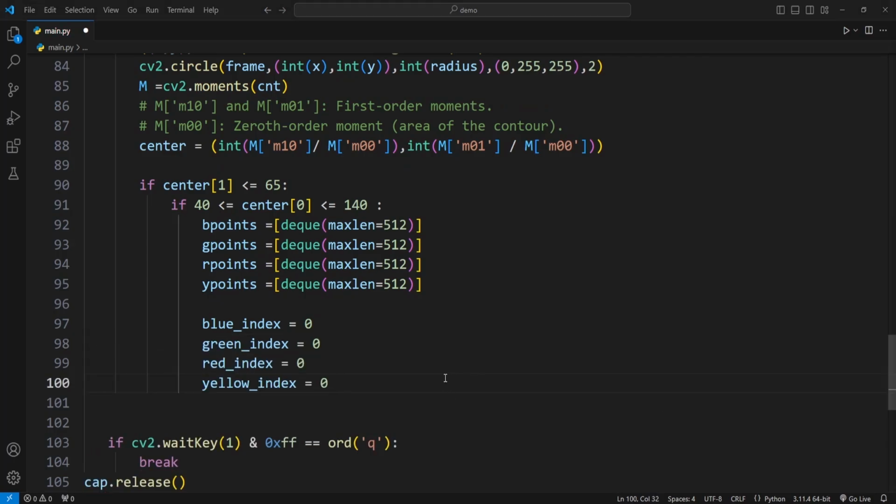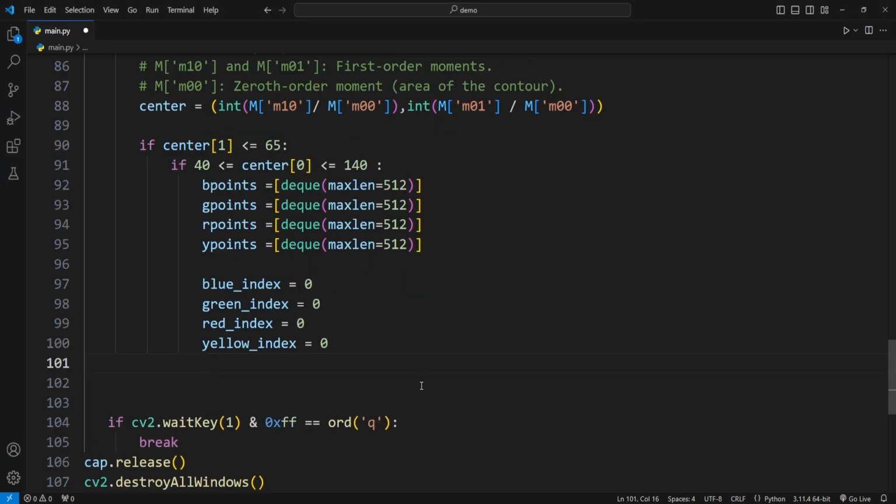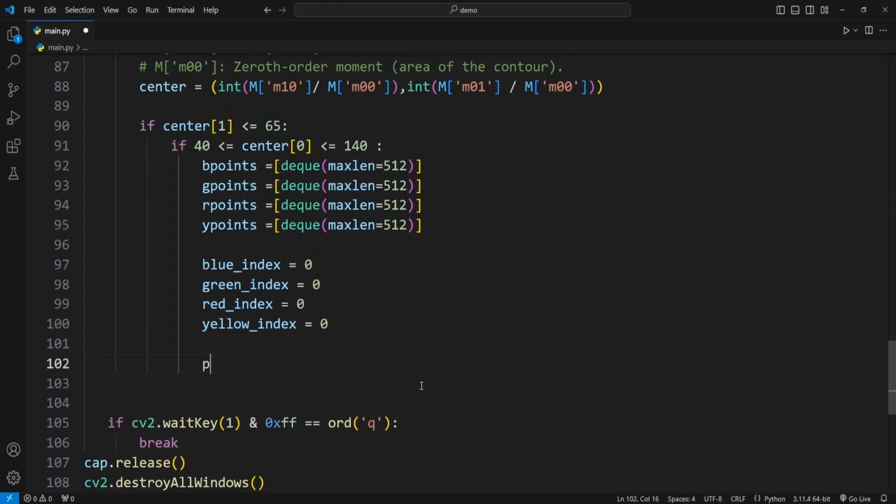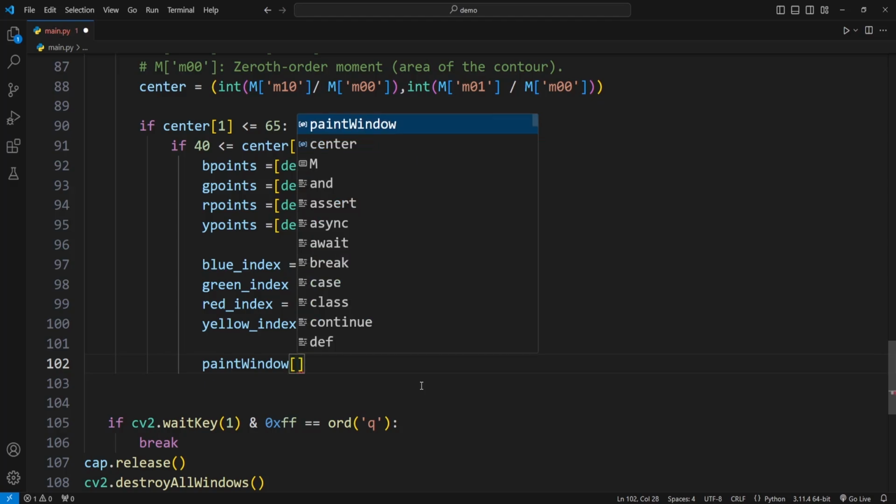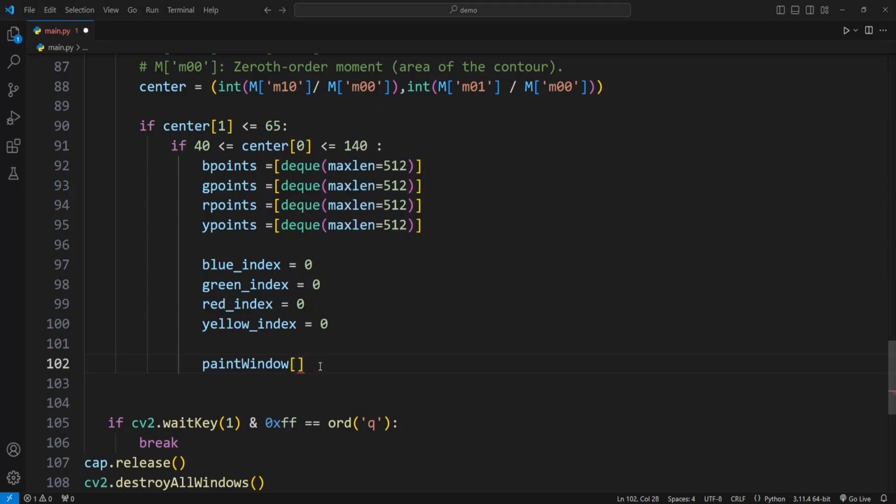Now to clear the drawing area of the paint window, we need to remove all the stroke colors from this paint window. We need to make all the pixels white. For that, I'm going to type paint window inside the square braces. Here we need to clear the drawing area of the paint window by setting all pixels below the row of 67 to white.